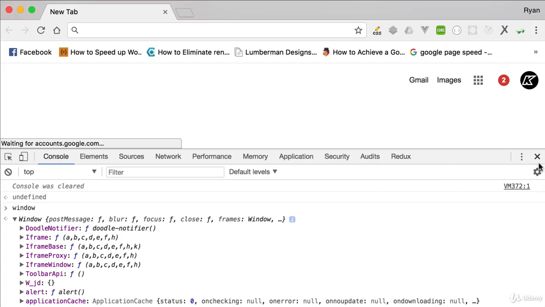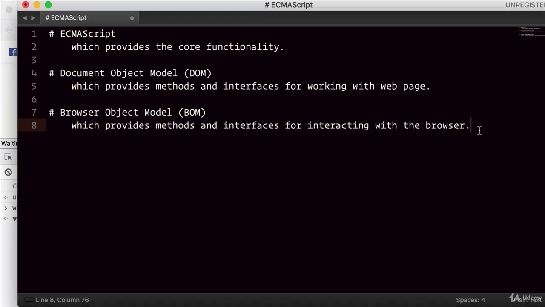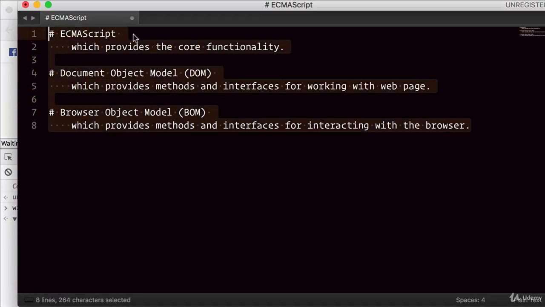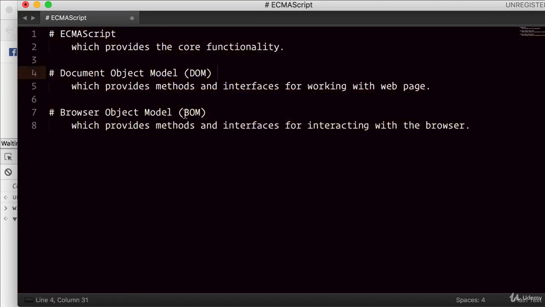So the thing I want you to understand is JavaScript implementation is made up of these three things: ECMAScript, browser object model, and document object model. Okay, so enough talking, let's get straight into coding in the next video.